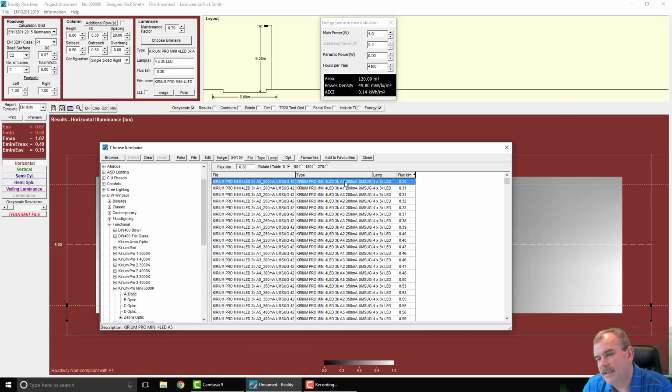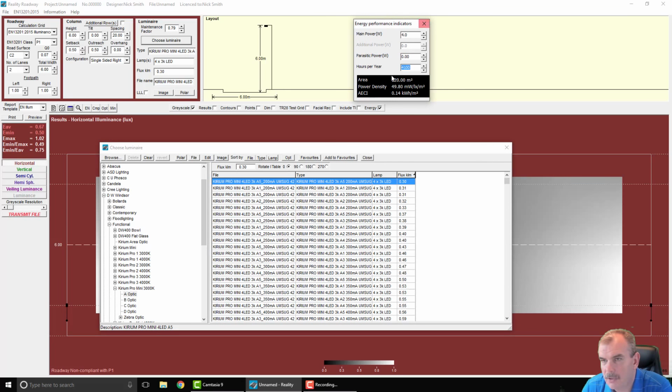So we select the product range, and because I've got the energy dialog box open, which is up here at the top, you can see that it's reporting that it's a 4-watt fitting, and we've got no additional power that we've added in, and we've got no parasitic power that we're adding in. So the total wattage of that is 4 watts.